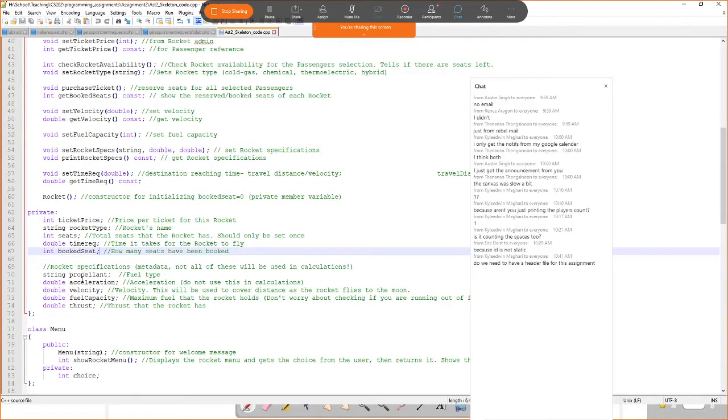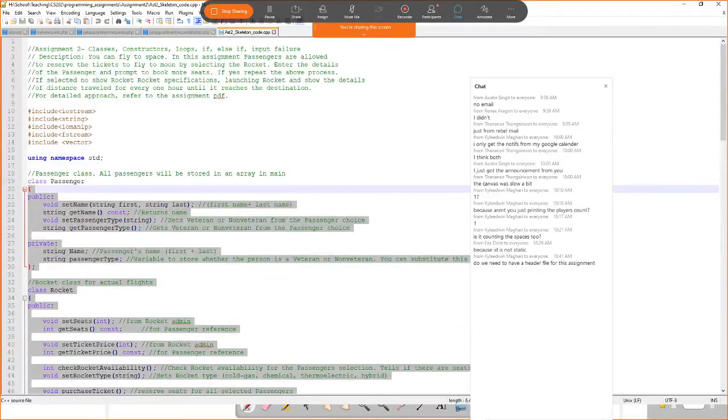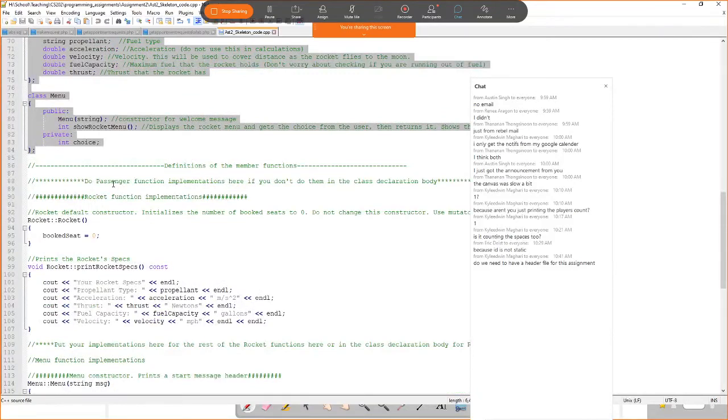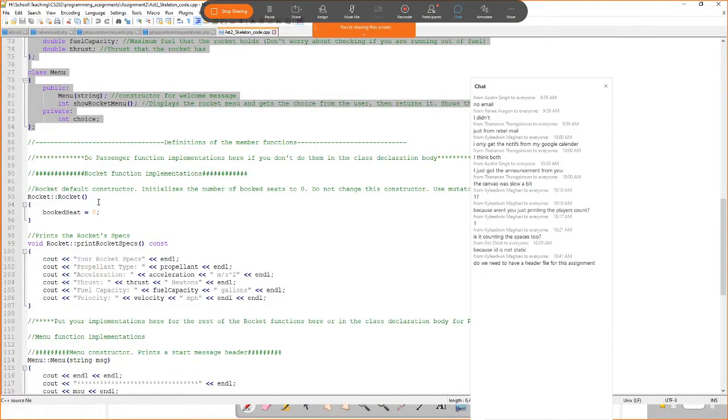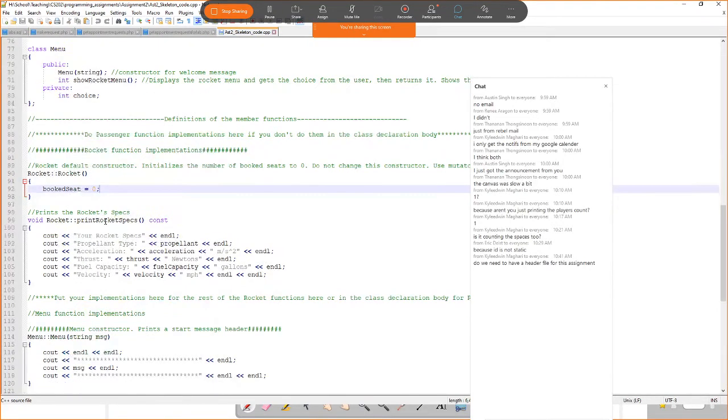Do we need to have a header file for this assignment? You don't have to. For practice, I would say it's a good idea. I would throw all of this stuff from here to here into a header file if I was you, or maybe even 3 header files if you really want to. But I'm not going to grade based off of header files. Although you should for practice because it's good. It helps you organize things easier for like big projects, so I think it's nice.